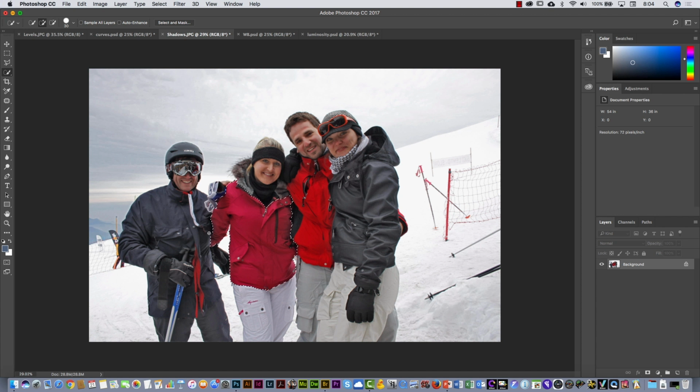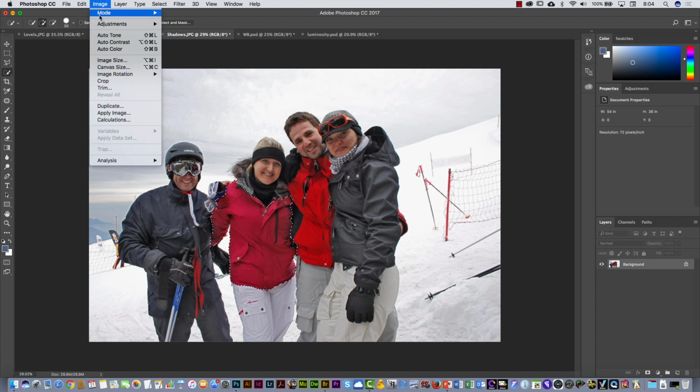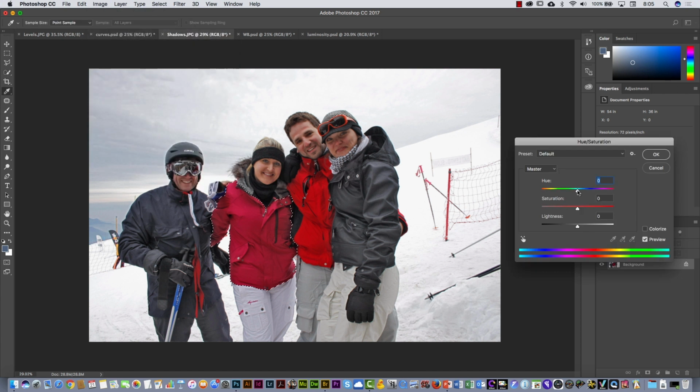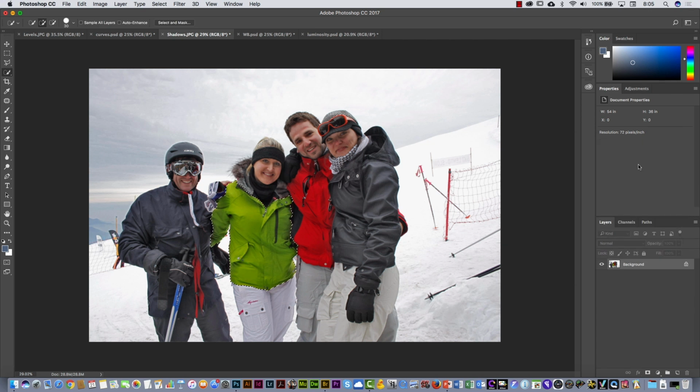Okay, and now I can just apply any adjustment. For example, the hue and saturation. I can go to the image, adjustment, hue and saturation. And here I can start moving the hue. If you see, you can change the color. This is pretty cool. All right, and then you can click OK. You can see that is one way that you can do that.